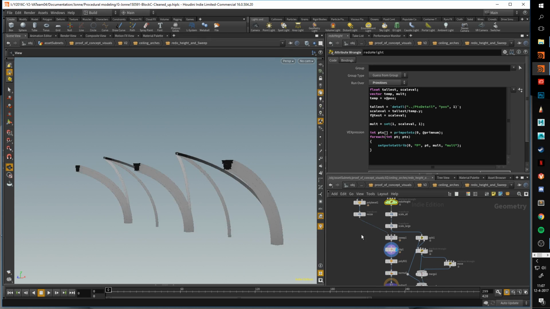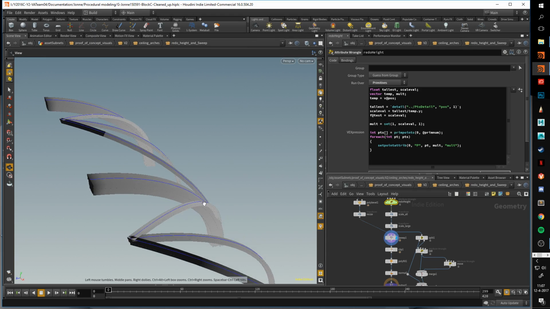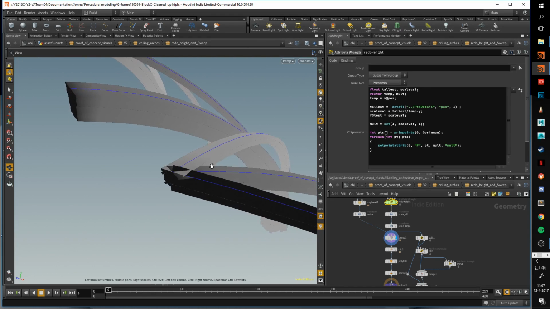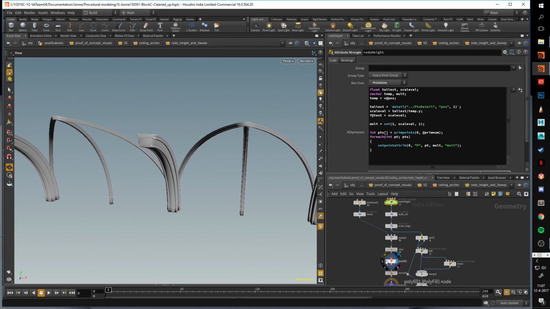So this clip node here, just make sure that it gets cut off. So if you go to the sweep node, you can see that here there's some intersections. And if I click this clip node, it kind of removes them. And using a polyfill to close off the geometry.